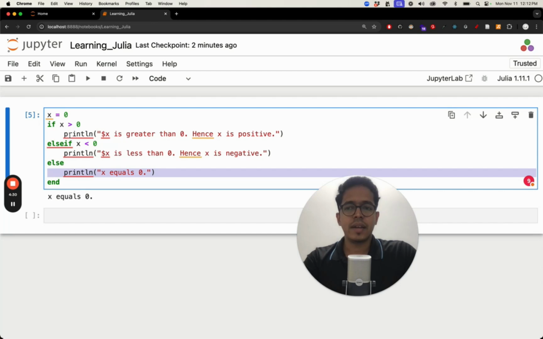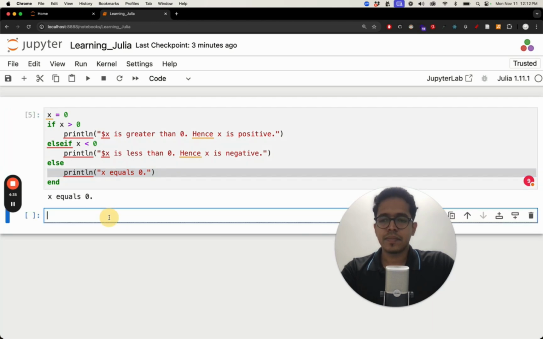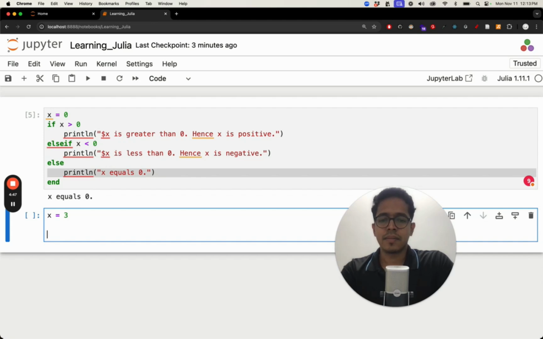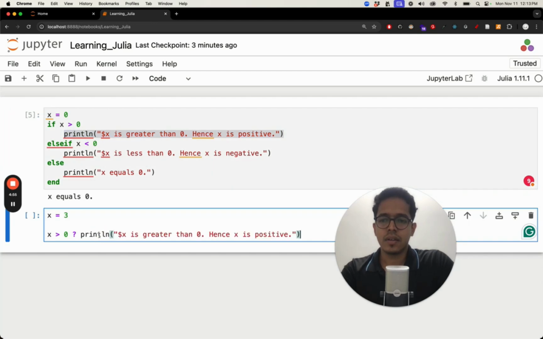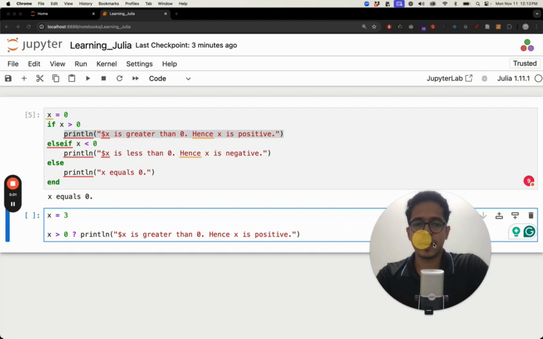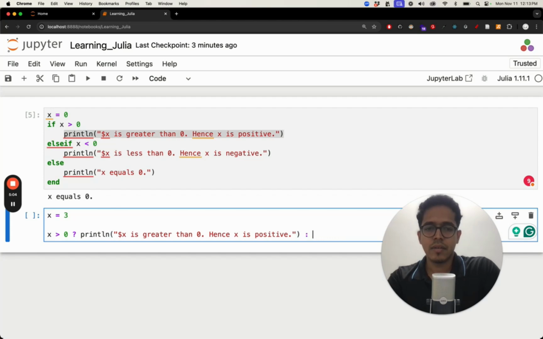So this is a normal if, else if statement. We can also write this in a bit more concise manner. So for example, let's say x equal to 3. If x greater than 0, then println. So this is like a conditional statement where if the condition is true, the first part will be printed. Else, we will look for this condition, is x less than 0. So I'm copy pasting x less than 0 here.